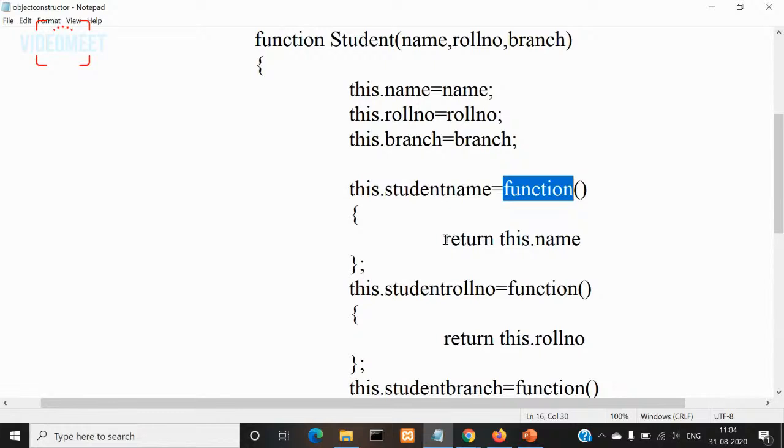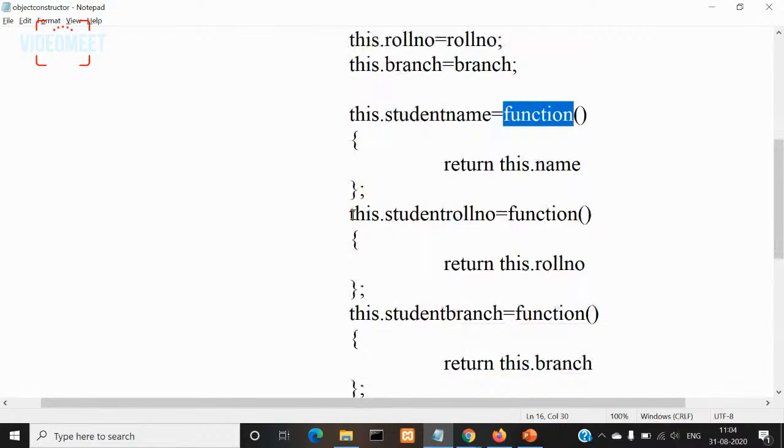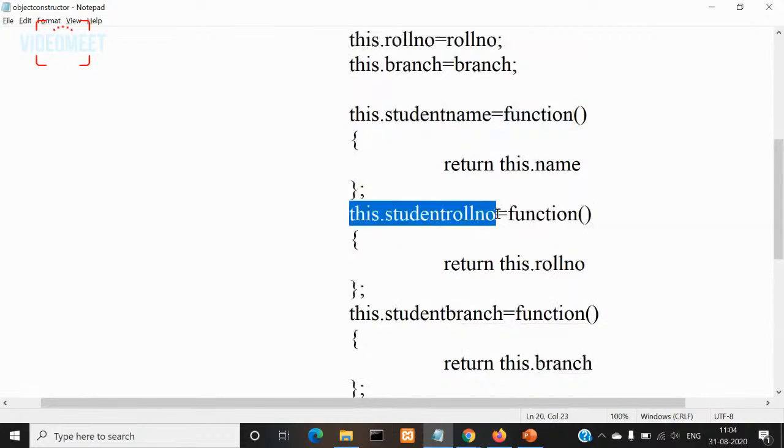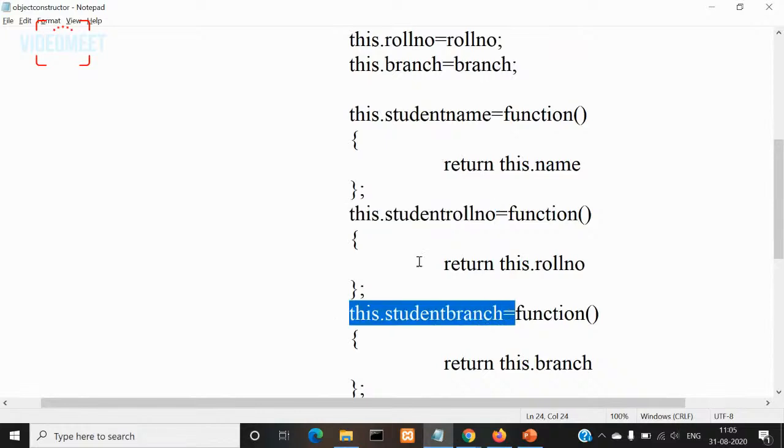So what is this method going to do when you call this function? It is going to return the name of the student, this dot name, right? Similarly, roll number. This is another function called this dot studentRollNumber. This is studentBranch. So in that way, I'm creating three methods or functions, and all these three methods or functions are going to return.